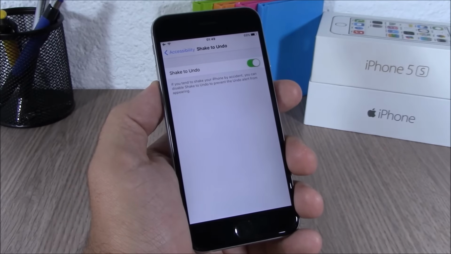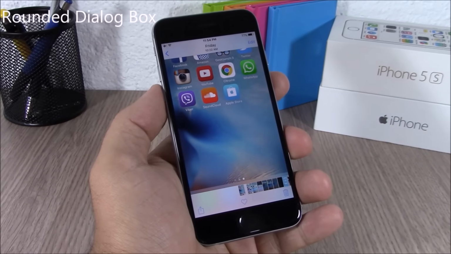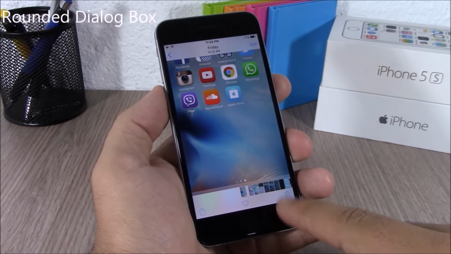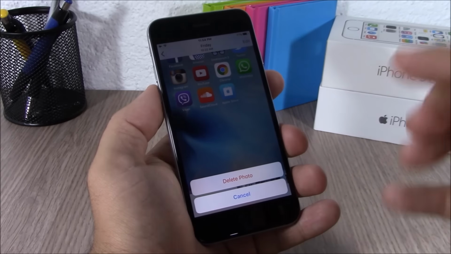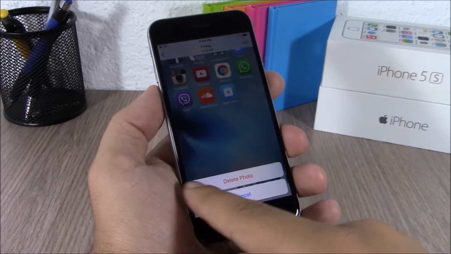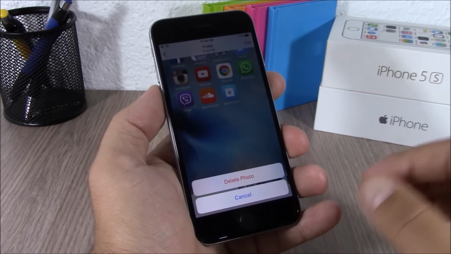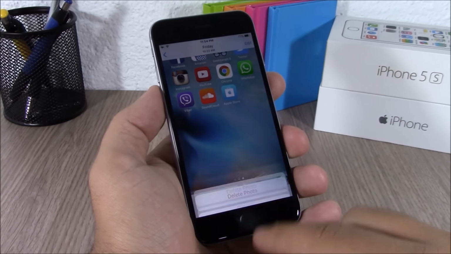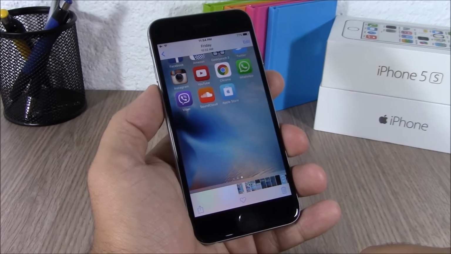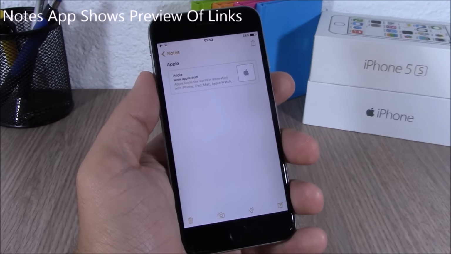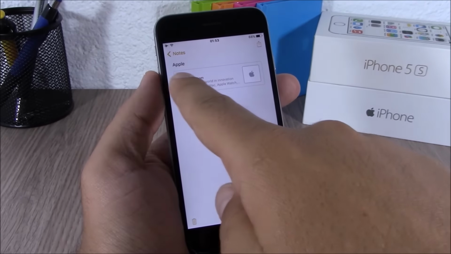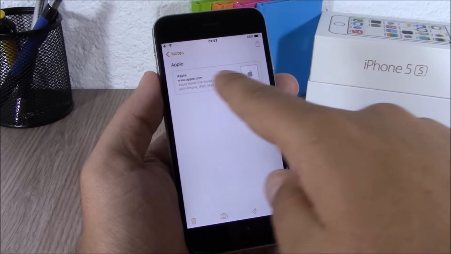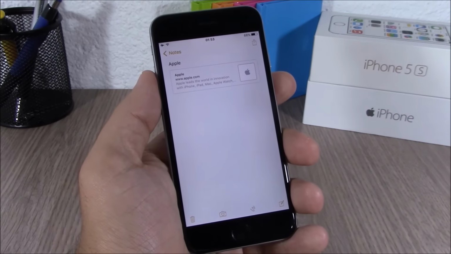iOS 9 now has rounded dialog boxes. You can see right here the dialog box is rounded. It looks pretty cool, and it looks better than the square dialog boxes that we used to have on previous iOS versions. When you save a link on the Notes app on iOS 9, it will show you a preview of that website just like this one right here.